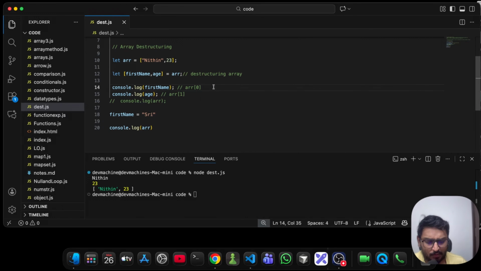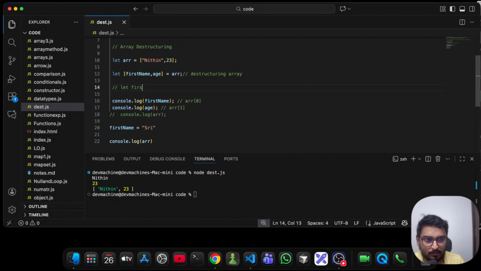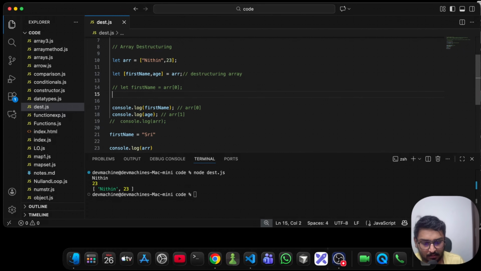So instead of destructuring, we can also do this. We'll say let firstName is equal to arr of 0, and let age is equal to arr of, sorry, arr of 1. We can still do this. But instead of writing like this, destructuring is the shortest way of doing it. This is also a kind of destructuring where we are copying the array's data at different positions into different variables altogether. But here it is a much simpler, shorter way of doing it.